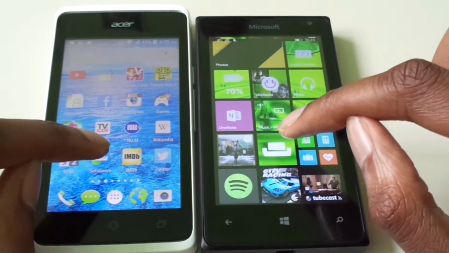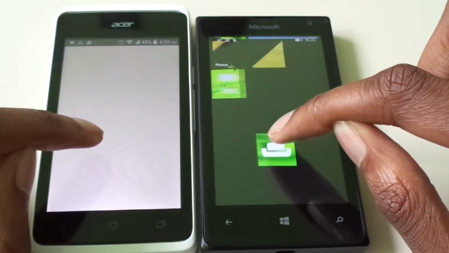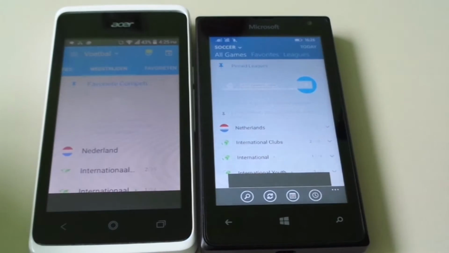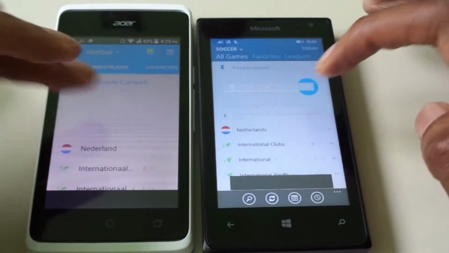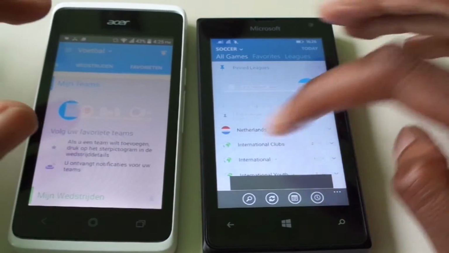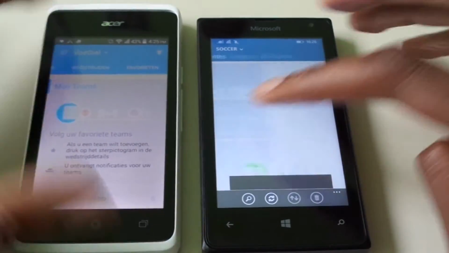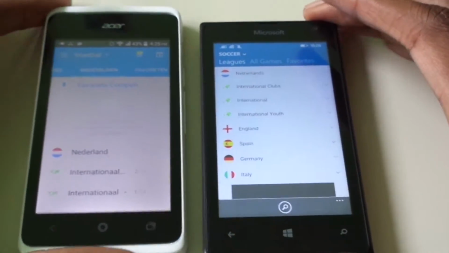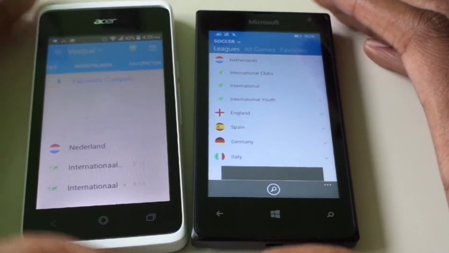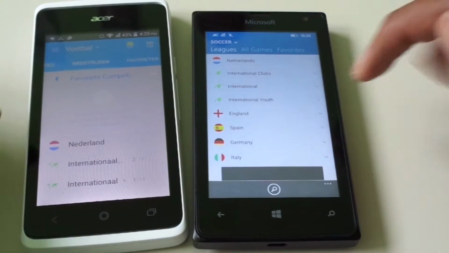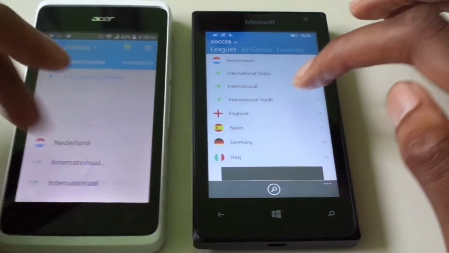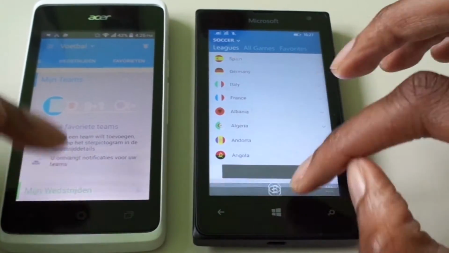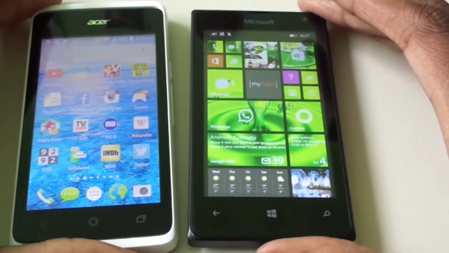SofaScore, 3, 2, 1. Yes, I thought similar kind of performance. I think these apps are pretty close to each other, also in terms of looks. That's also pretty interesting. With the IMDb app, you really see that there's still a lot of difference in how they are adapted on each platform, but this one seems pretty close together.